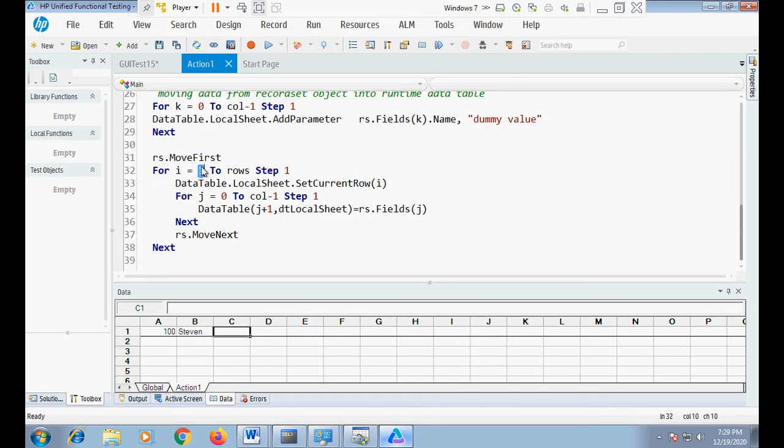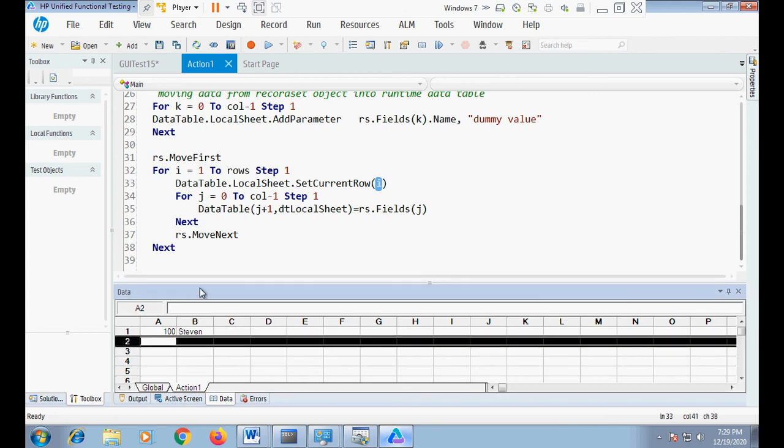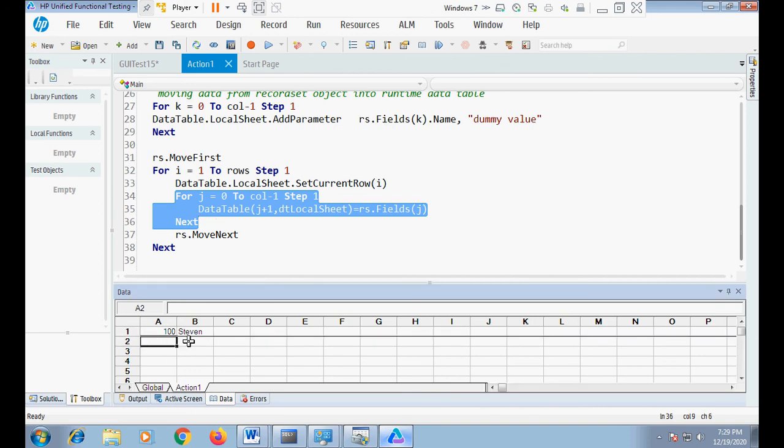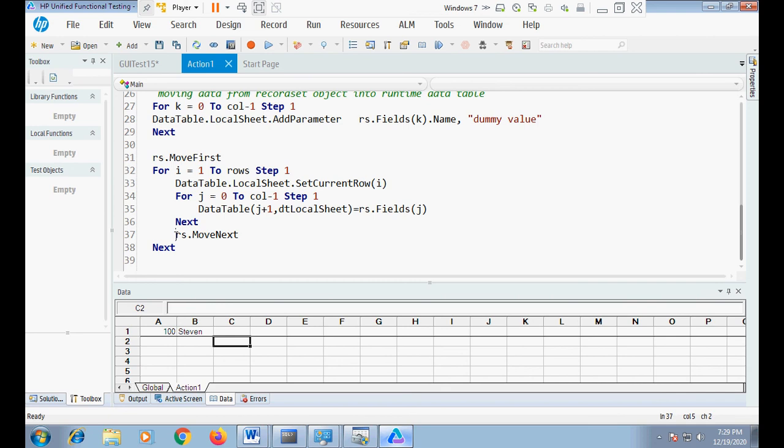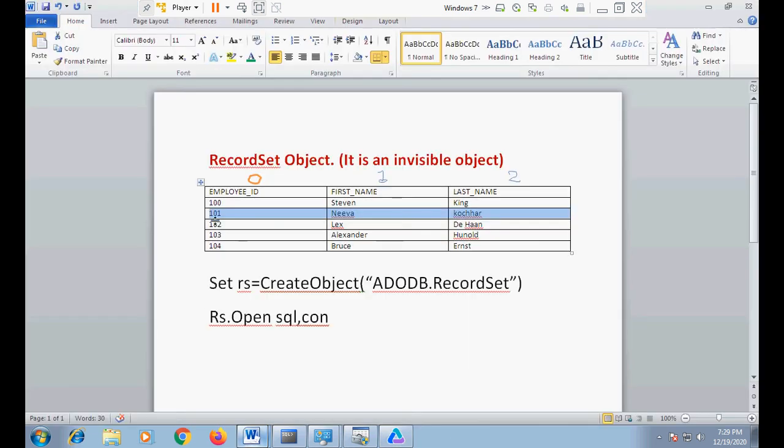In the second iteration, i's value is 2. The 2 comes here, and the second row is selected. When the second row is selected, it will iterate 3 times, and these 3 values will be entered here. Once it moves out of this inner for loop, it will execute this line and again move from this line to this line.